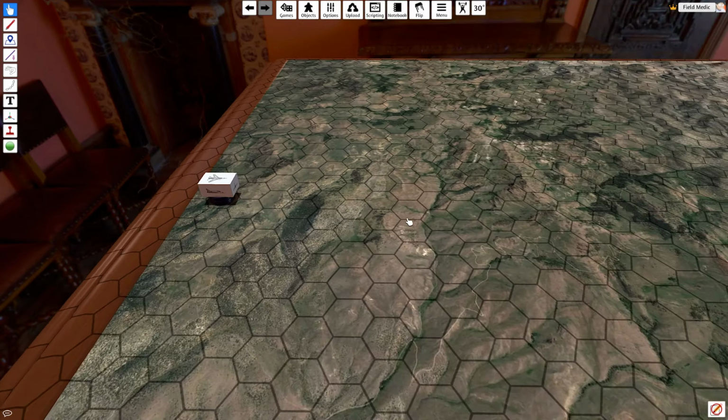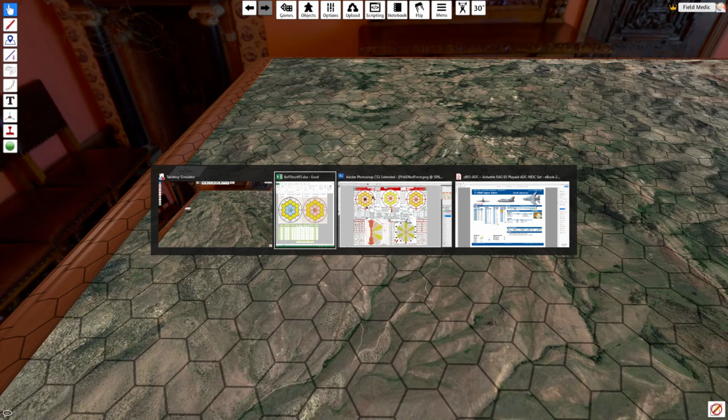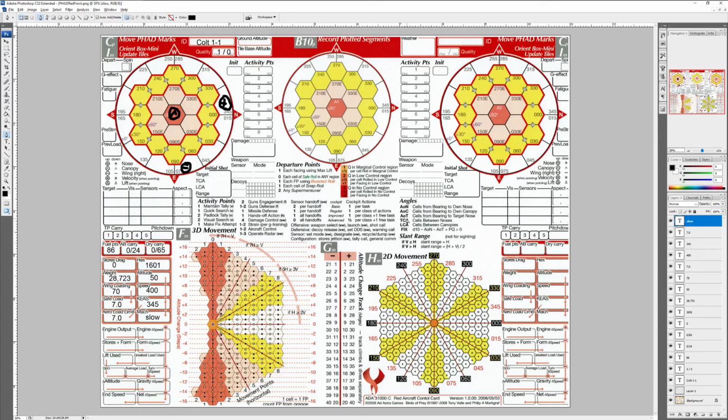Okay, so how is movement handled? Well, movement's handled pretty easily. What you're going to be doing is basically calculating how far you can move and then using these two instruments down here to plot the move. After you plot the move, all you do is go over to your regular tabletop and move the model as appropriate. So how does one plot the move?